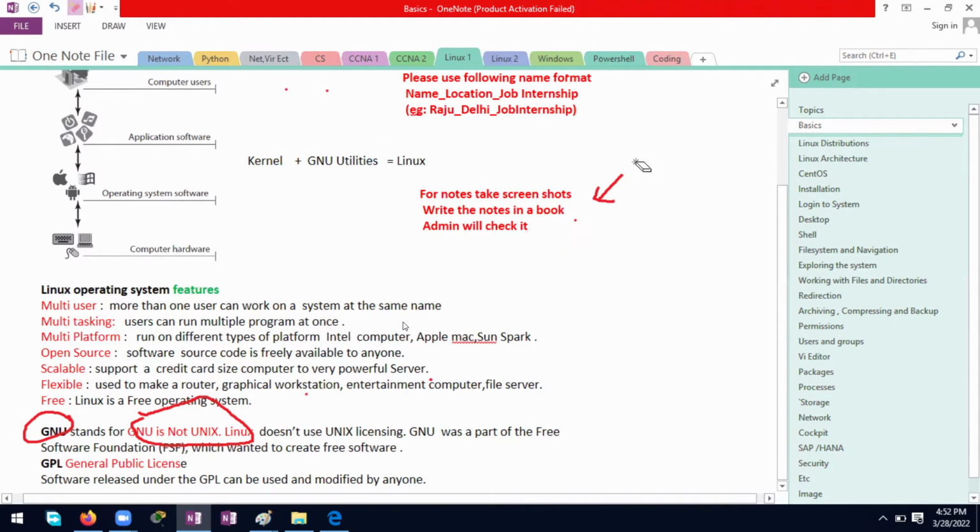And these GNU softwares use a kind of licensing called the General Public License. It means if you have a GPL, General Public License, for a software, anyone can use it, anyone can modify it, anyone can distribute it to anyone else.